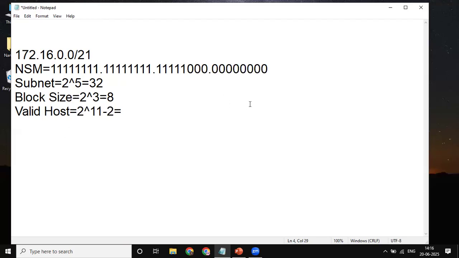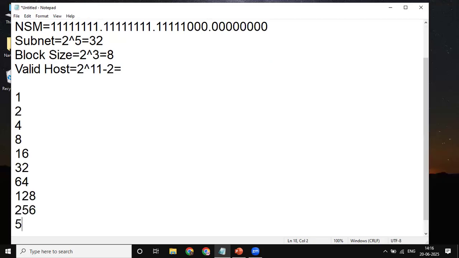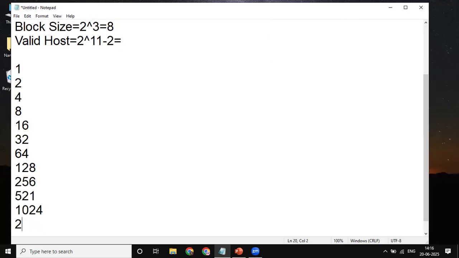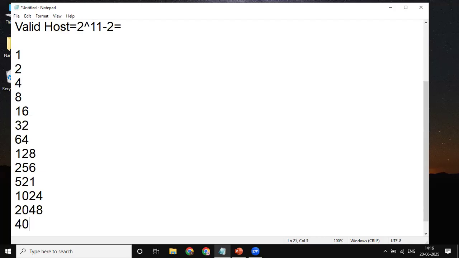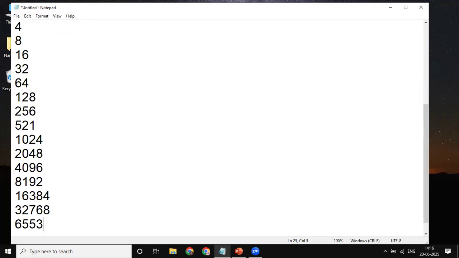Understood? Before that, you just write down this. So 2 to the power of 0 is 1. 2 to the power of 1 is 2. Then 4, 8, 16, 32, 64, 128, 256, 512, 1024, 2048, 4096, 8192, 16384. Okay, 32768, and then 65536. At least 16 you should be knowing it.